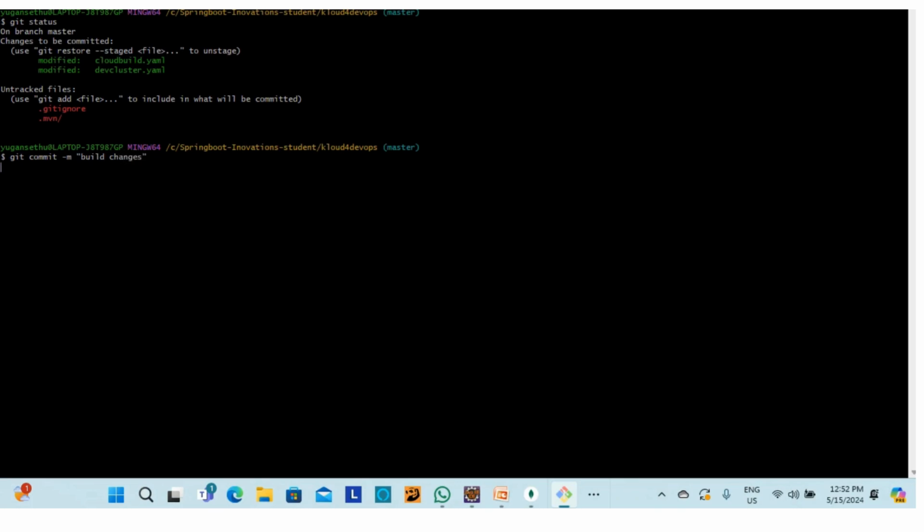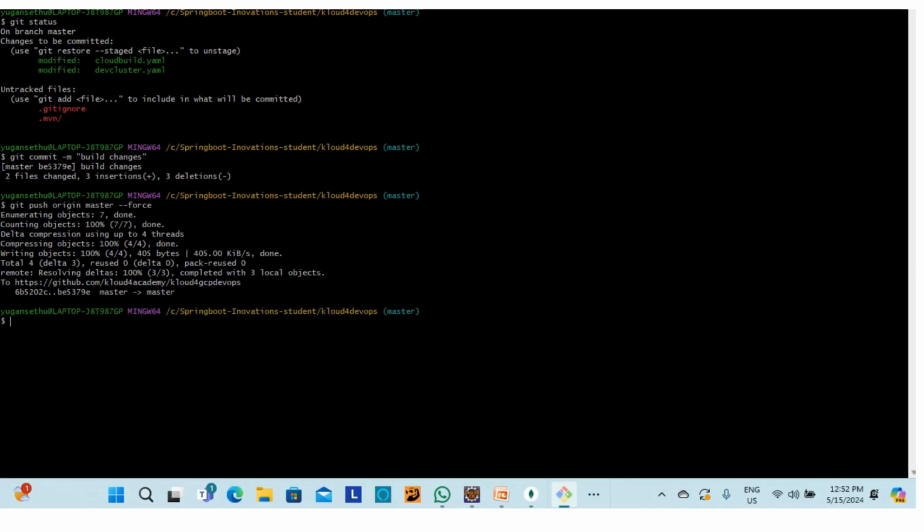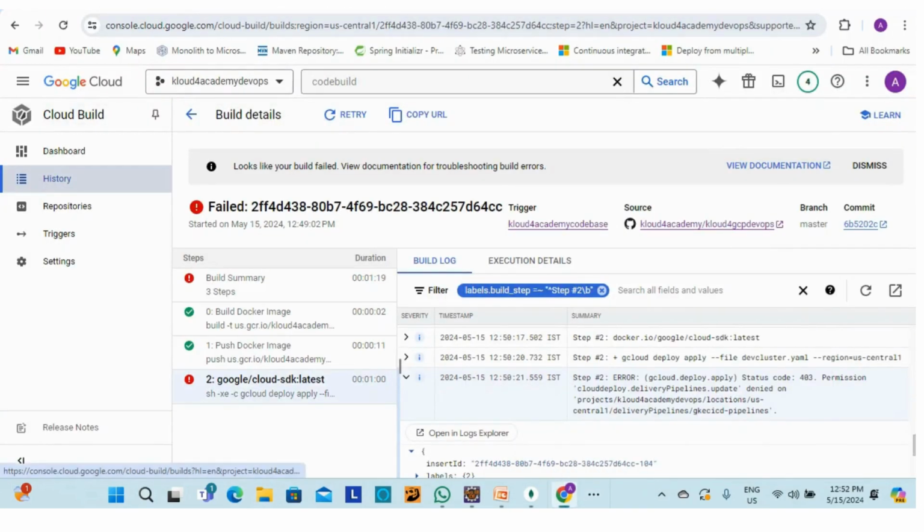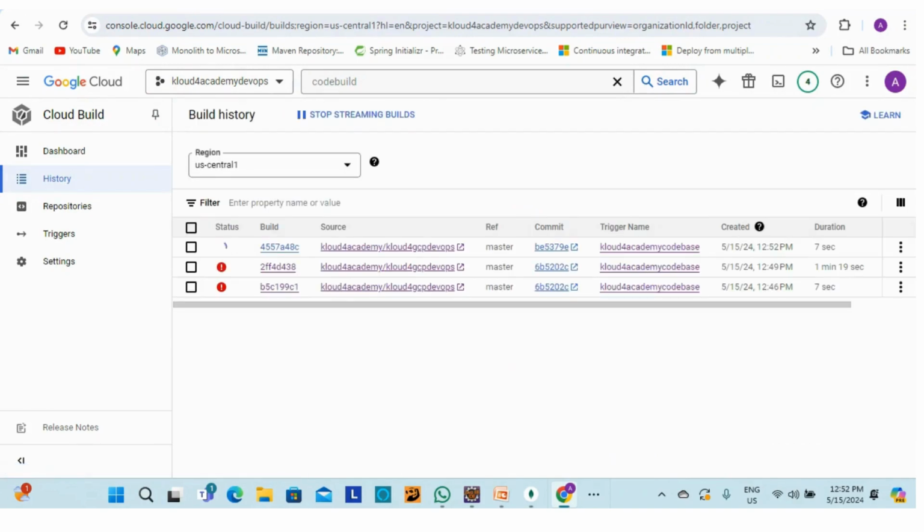Then we have to push the changes. If you push that, the build should trigger. I click that. So now the code is pushed to the GitHub repository. Now we can see the build is triggered. In the history we can check that. See, the build is automatically triggering, right?